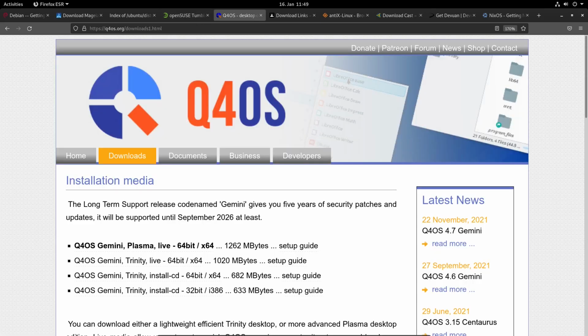The next is Q4OS. It's based on Debian. If you want to use the Trinity desktop, you can download the 32-bit version. If you want to use Plasma, there is no 32-bit version available.